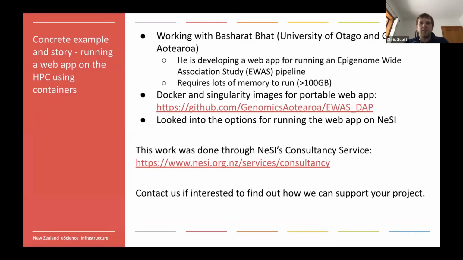One of the challenges Basharat faces, though, is that in order to run this EWAS pipeline, it requires many hundreds of gigabytes of memory, depending on the sample size that's being uploaded. So that really means that you can't really use a desktop machine, or it might be very costly to use the cloud. But on NeSI, we can support this type of workload because we have big memory nodes.